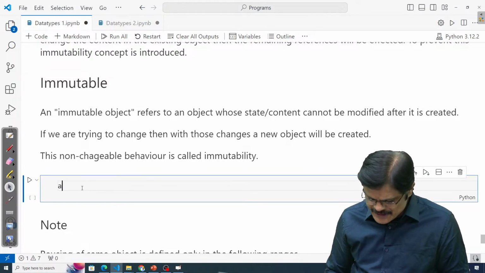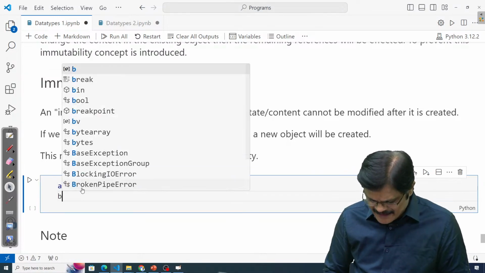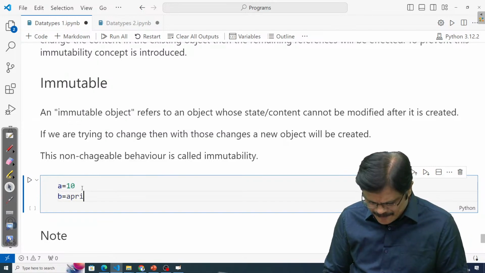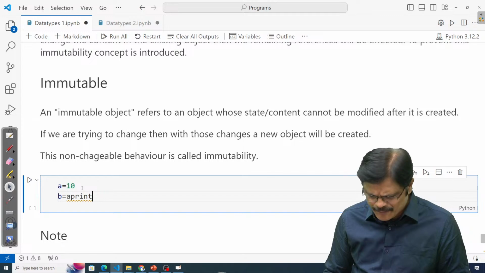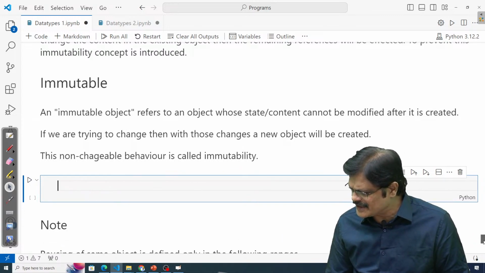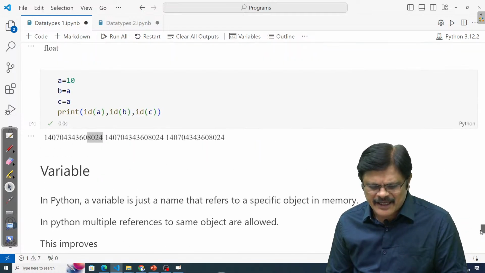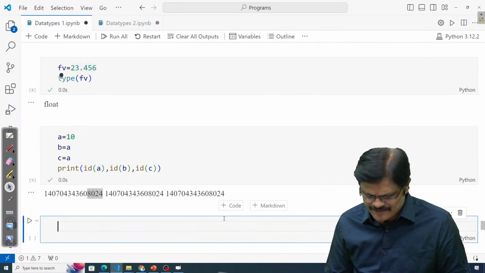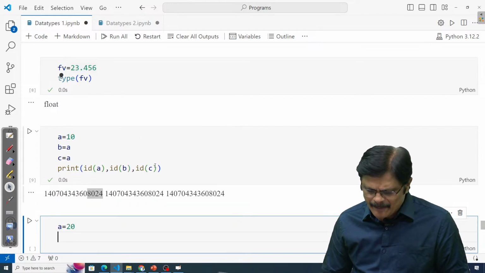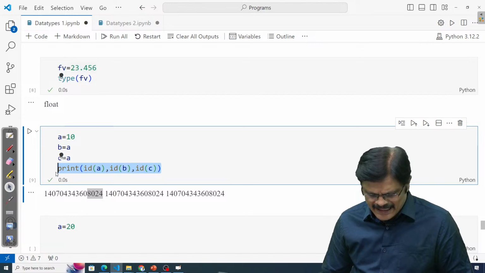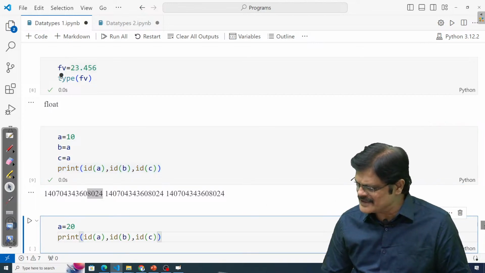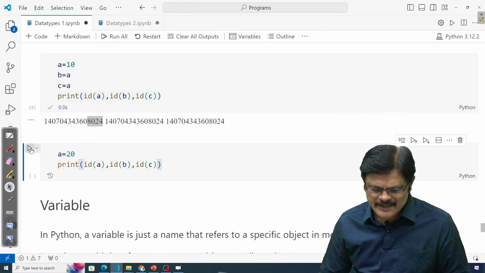See, for example, if you see a is equal to 10 and b is equal to a, and you check the ID of a and b, I think we already did that, no? So let us not redo it because it is already done here. The same values can be used. a, b are already used, so let me use them here itself. Now suppose I make a is equal to 20, now let me print the ID of a, b and c here. Let us see this.